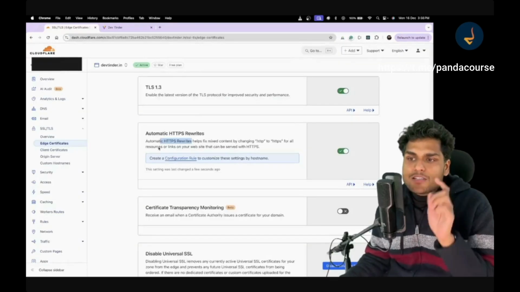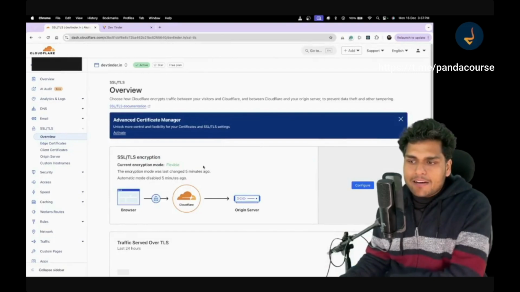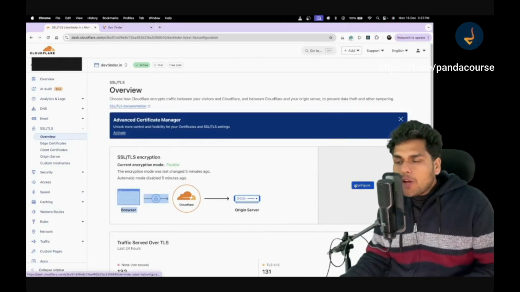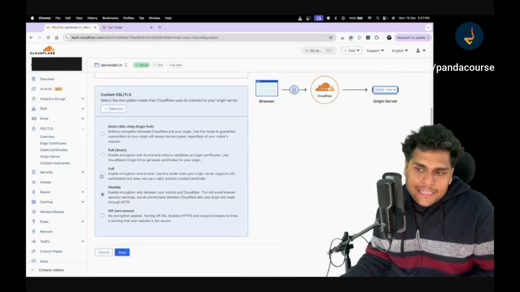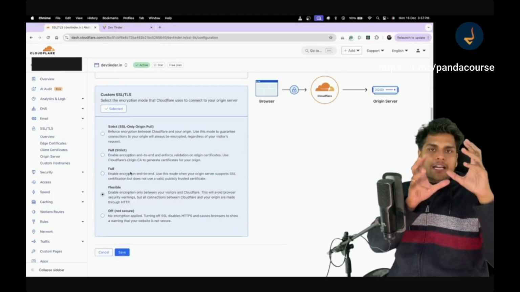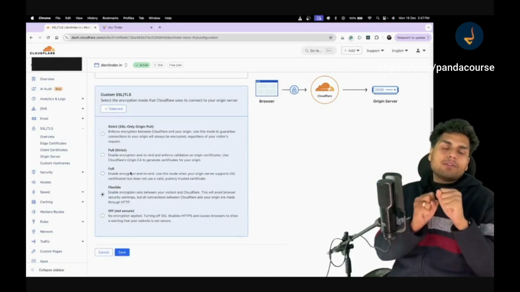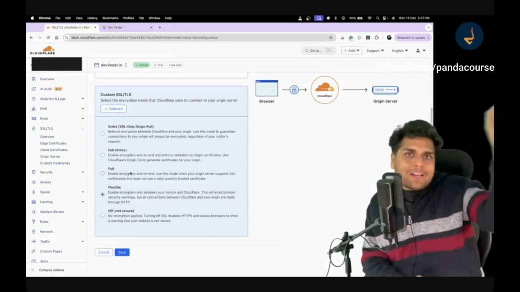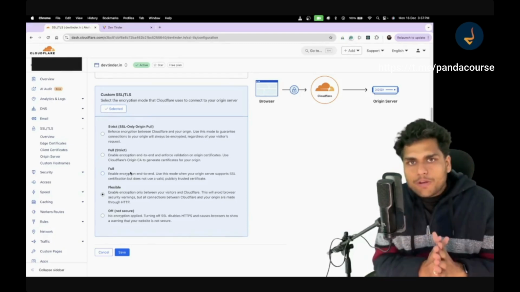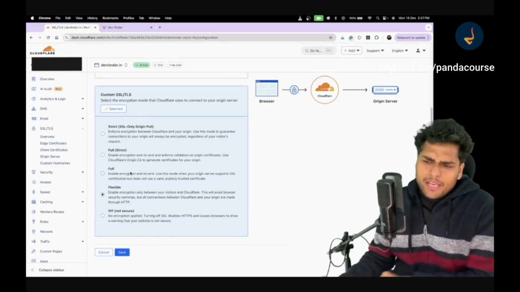Now this was flexible SSL, which means from your browser to Cloudflare, SSL is enabled. If you want full SSL to be enabled, then you will have to put your SSL certificate and key onto your original server also, and you will also have to make some Nginx configurations. I'm not showing it to you right now.